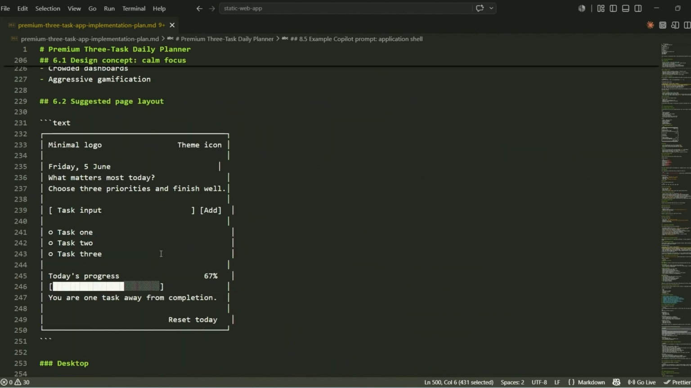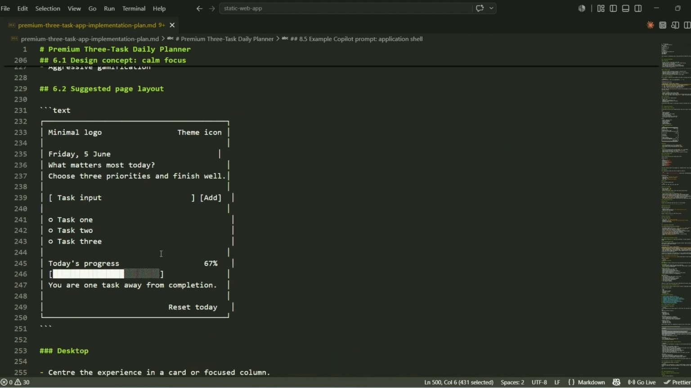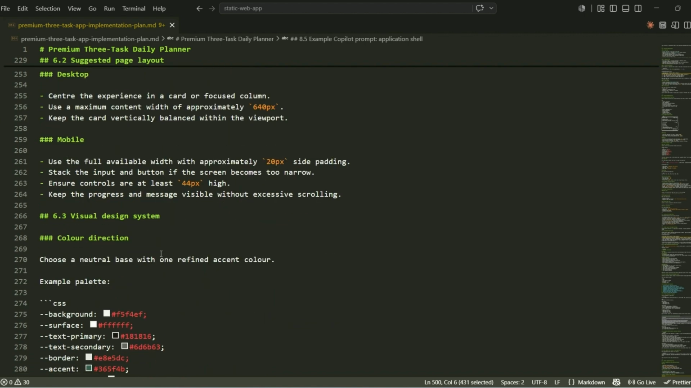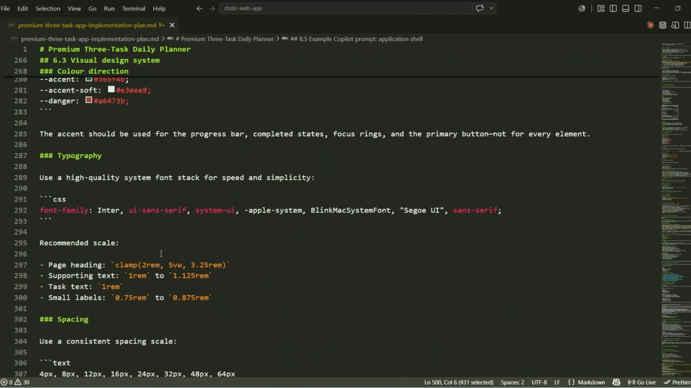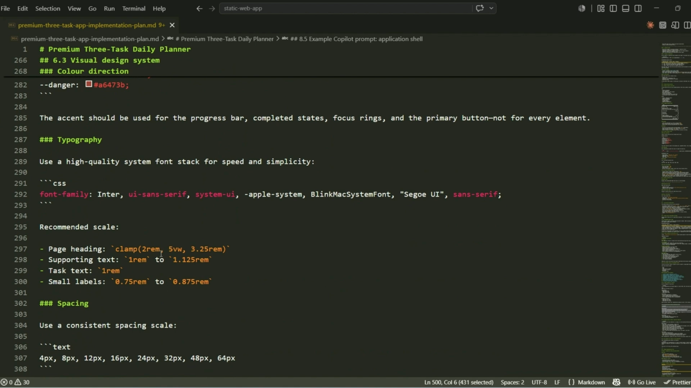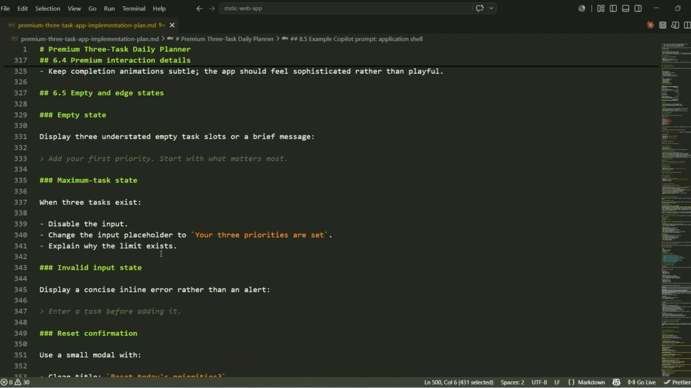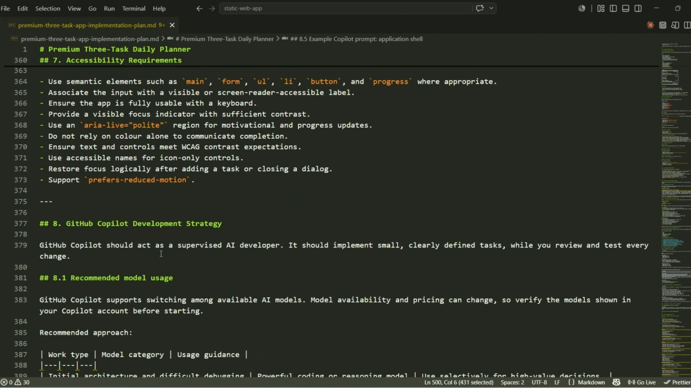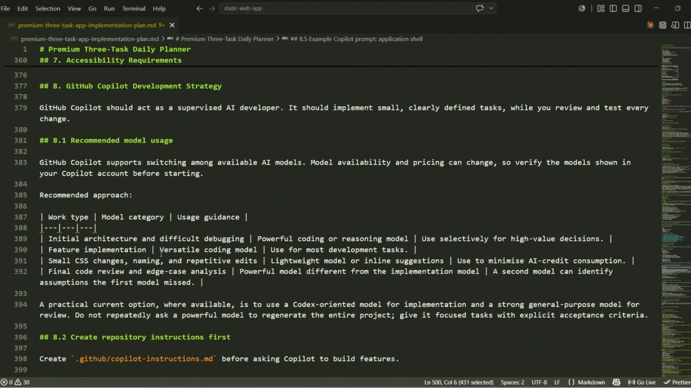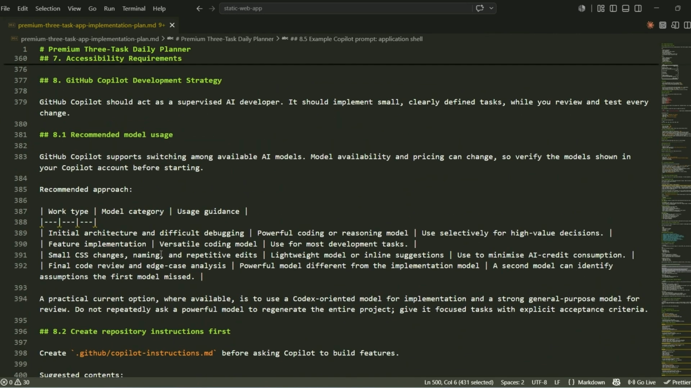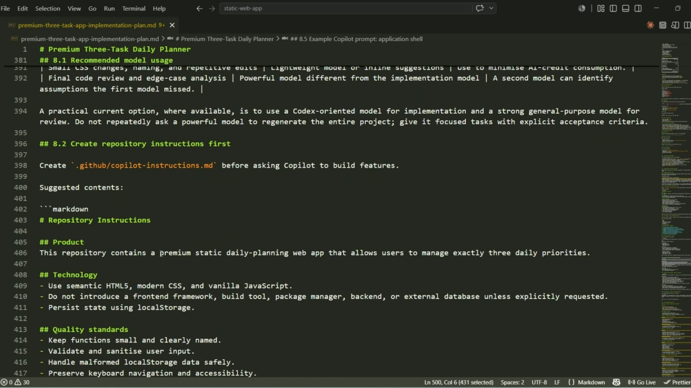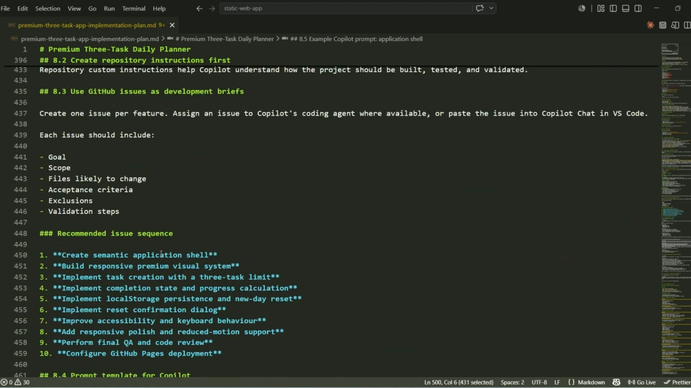It's giving you how the layout should be for your page. It's giving you how it should be for desktop and mobile. It's not giving the AI model any chance to get creative. It's like, this is what I want, so create it this way. Let's just scroll. There's something else that I like here. So it also gives the GitHub Copilot development strategy, but that's not what I'm talking about. Let me show you. Scroll.